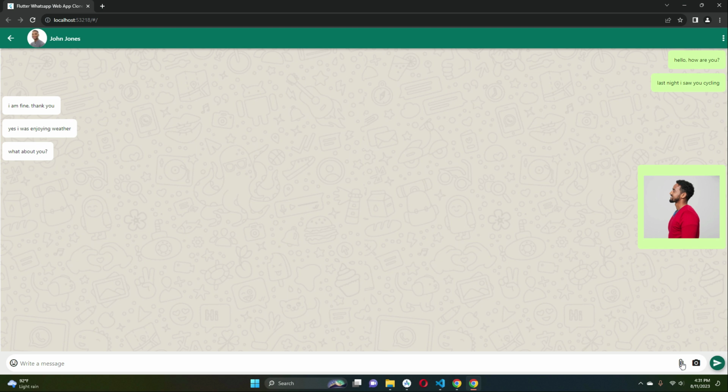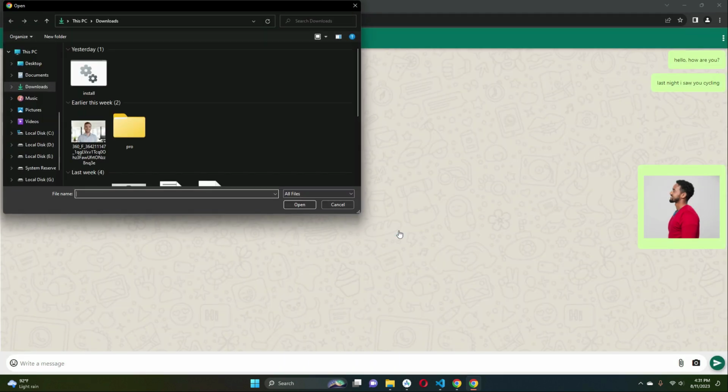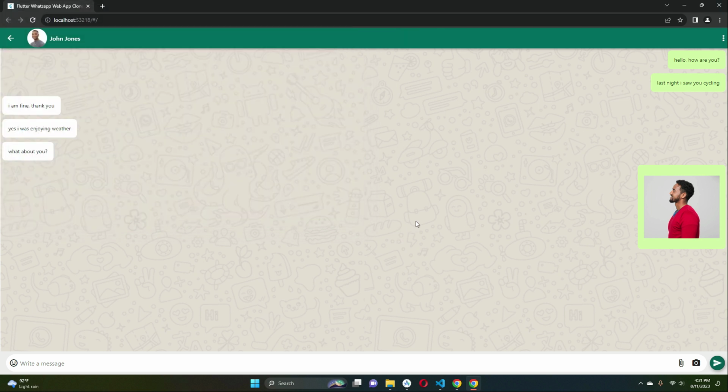And now let's send a file. So I will choose the type. Let's say I'm going to send a docs file, .docx. So I will choose this docs file and let's send.